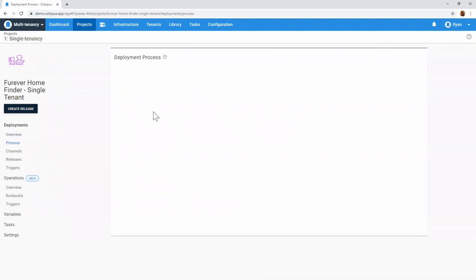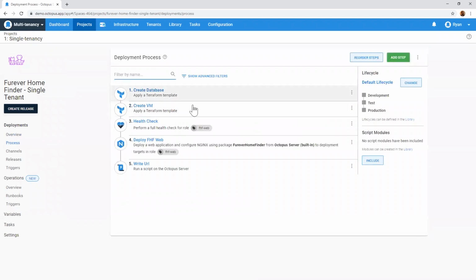I've got a few steps for infrastructure as code. So I'm creating a database and VM with Terraform. I'm performing a health check to automatically pull in that new VM, if it was created, into the deployment, deploying my application out, and then I'm printing the URL to the logs for easy access. So pretty standard deployment process.